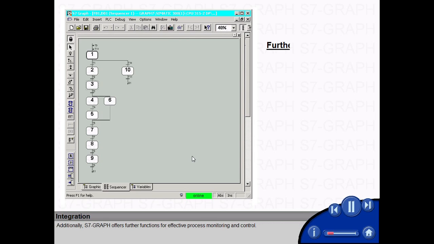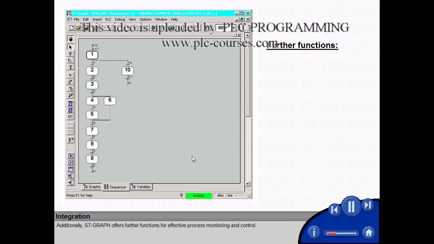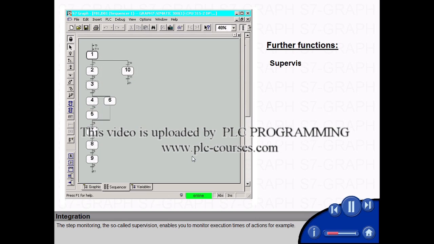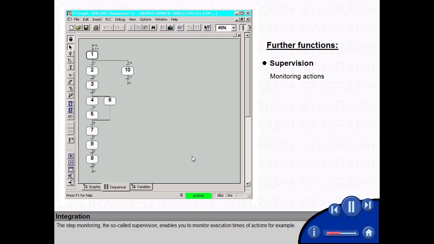Additionally, S7 Graph offers further functions for effective process monitoring and control. The step monitoring, the so-called supervision, enables you to monitor execution times of actions, for example. In case of an error, the step remains active. However, it is not switched to the next step. The event can also be easily generated as event message or alarm message.